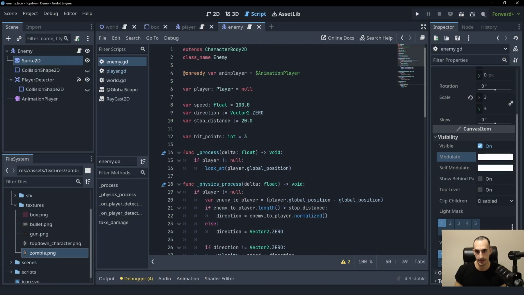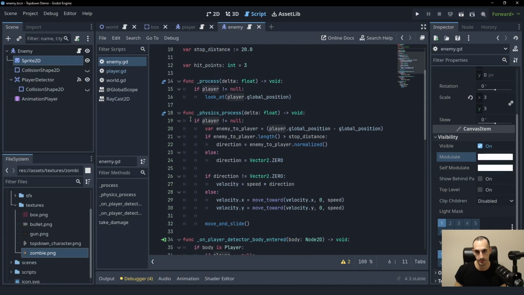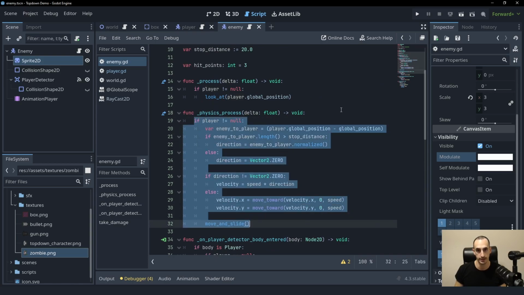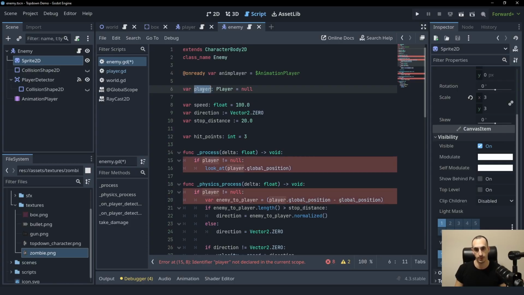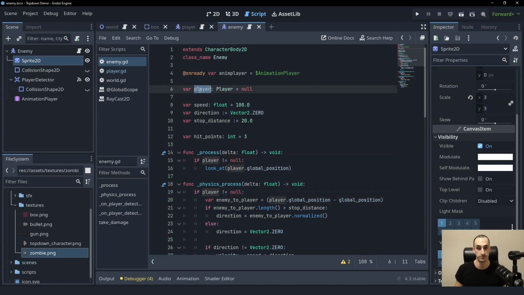So in the enemy, we have the player, and once the player is found, this is going to kick in and follow the player. If we want the enemy to follow the player, we simply set this variable to the player. That's it. And we could also just call this the target actually, and then we can have the enemy follow anything. It can be more general than just the player.